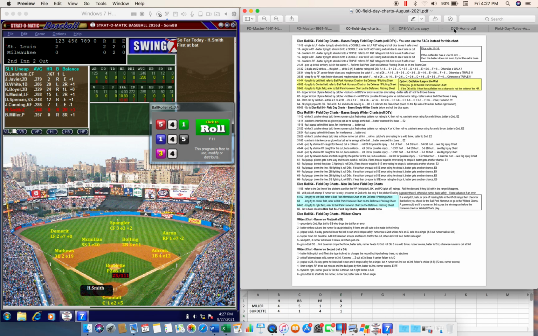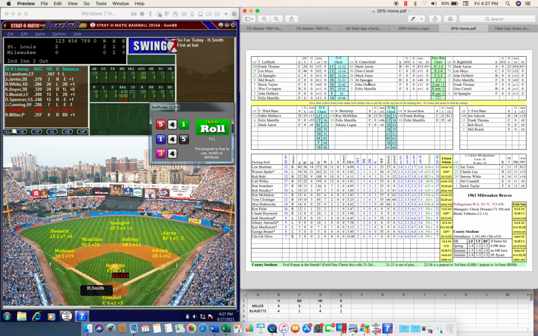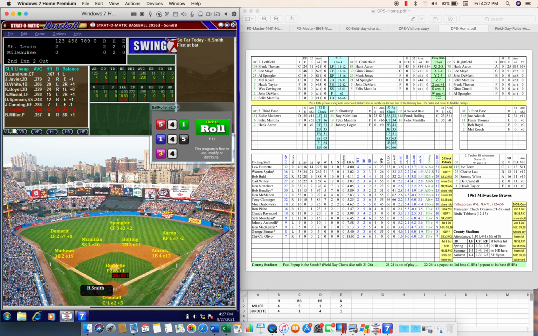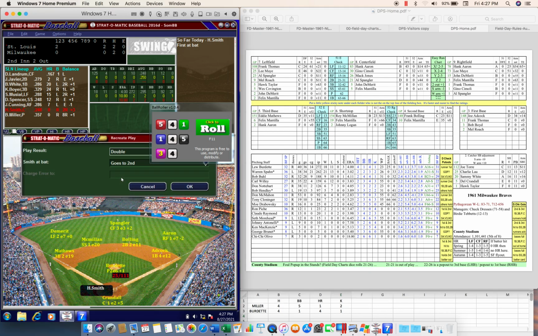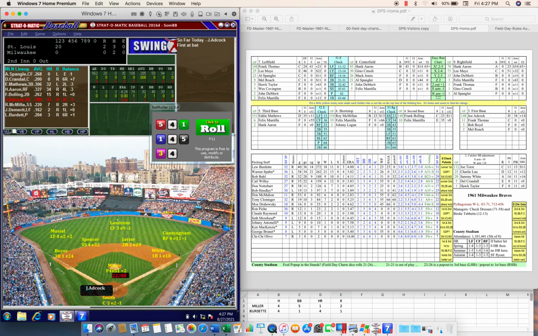So we check Al Spangler's assist rating, and that is a 44. Check the third die roll here on assist ratings, and 34 is within 44. So this is a double. Smith is thrown out at third, trying to stretch it to a triple. So that will end the inning.